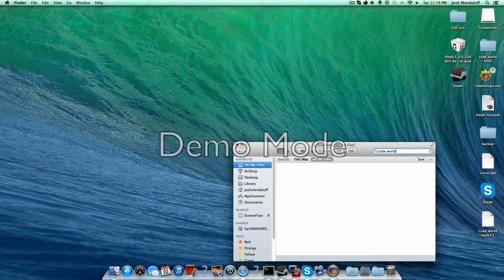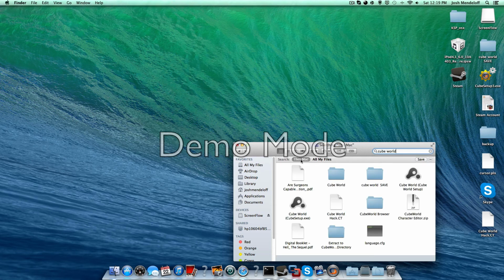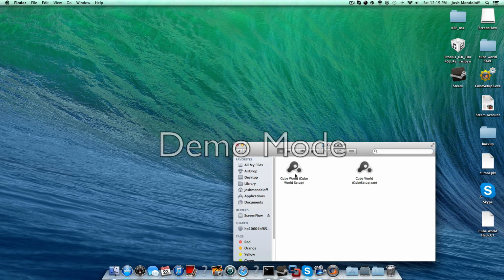But it'll still come up if you type it in just on this Mac, and then as you can see, it popped up, and then it pops up in its own folder too. Something just fell off my desk.